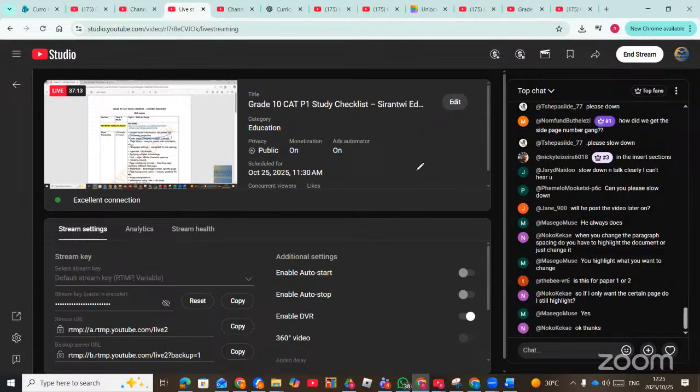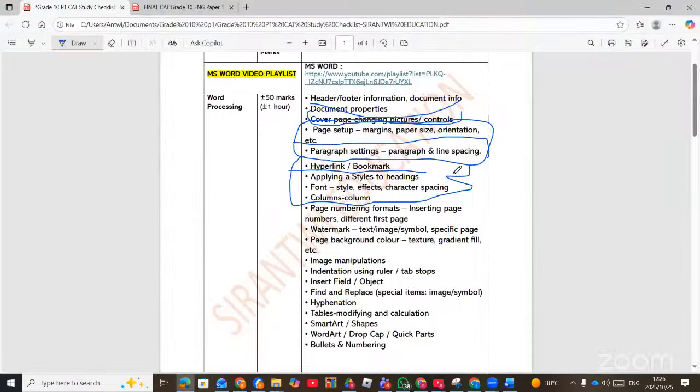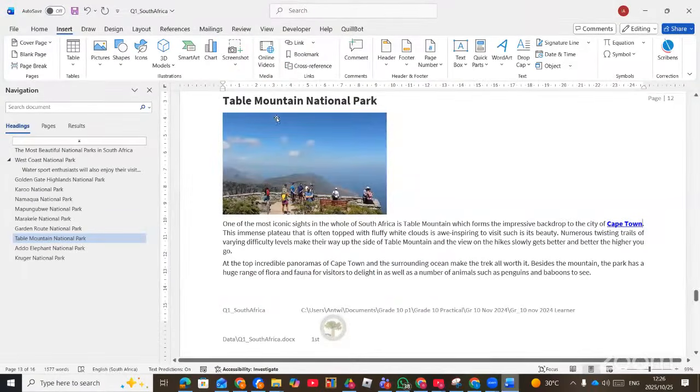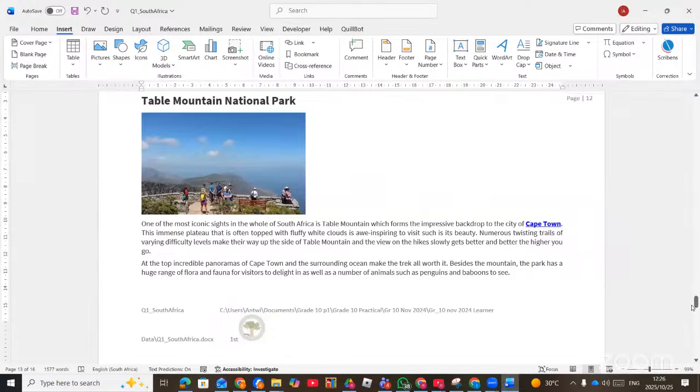Now let's move straight to how to apply a style to a heading. In grade 10, you need to only know how to apply a style to a heading, like applying a style, not to create a new style. But then you never know if you meet an examiner who wants you to create a new style. So I'm going to show you how to create a new style and also apply the style.